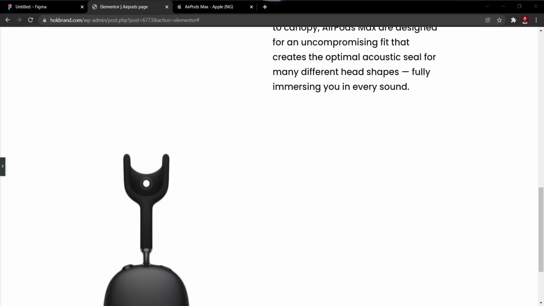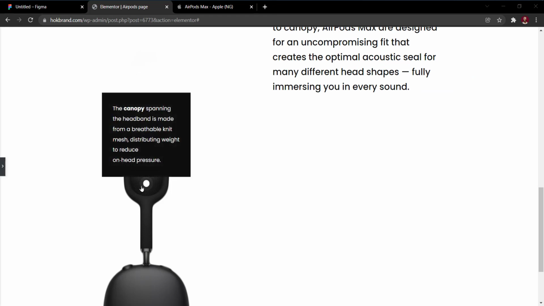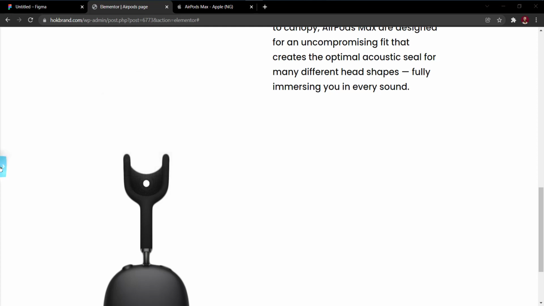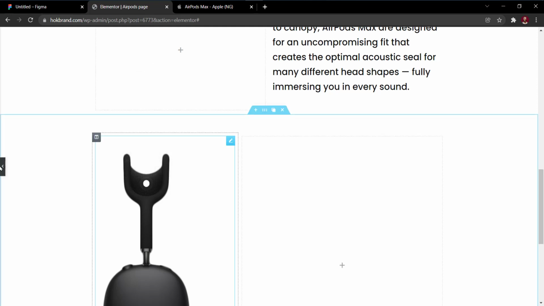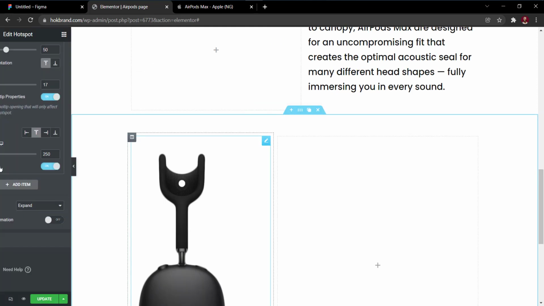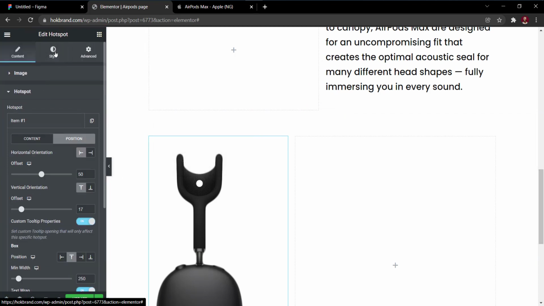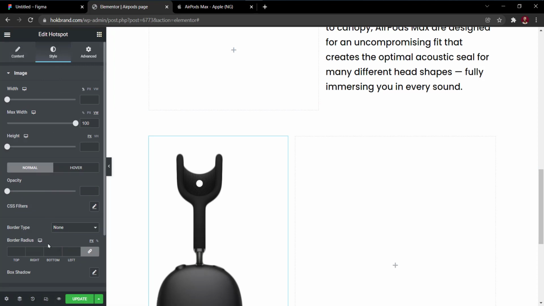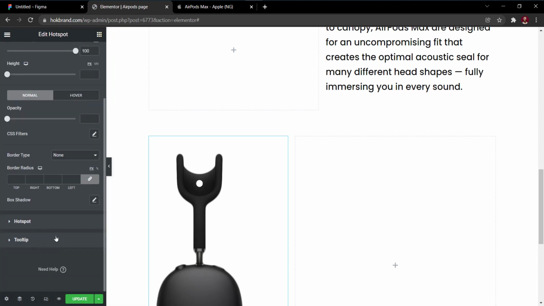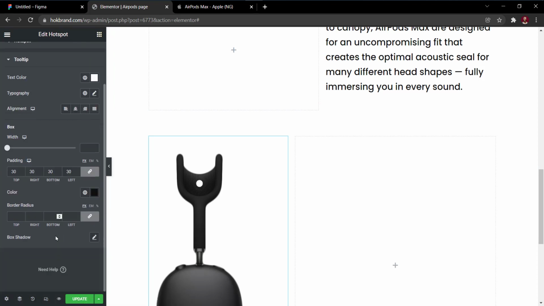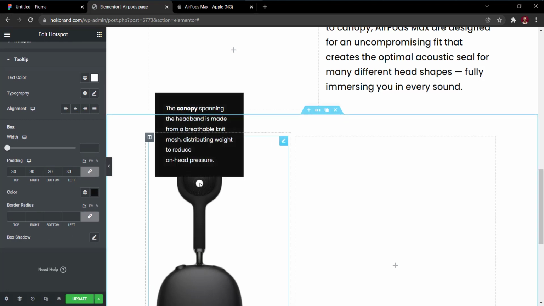So as you can see, this is much, much better. All right, and it's coming from the top. If you want to give your own tooltip a border radius, you can do that from the Style tab. From the Style tab, you go to the tooltip, and in the tooltip, you can see border radius right here. So we can give this some round corners, but I think I'll just leave mine like this because I like it like this.